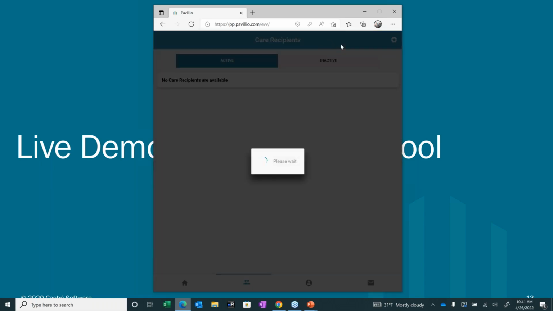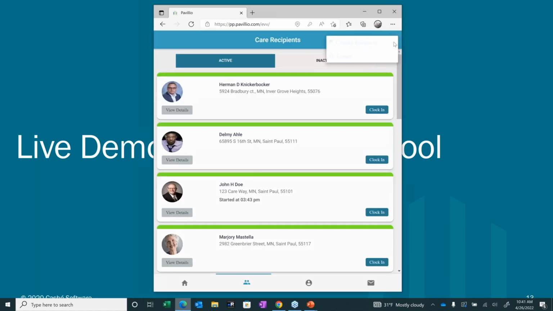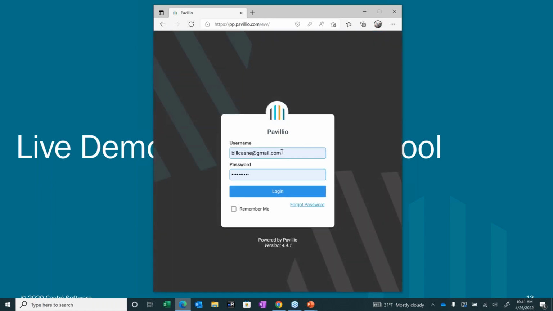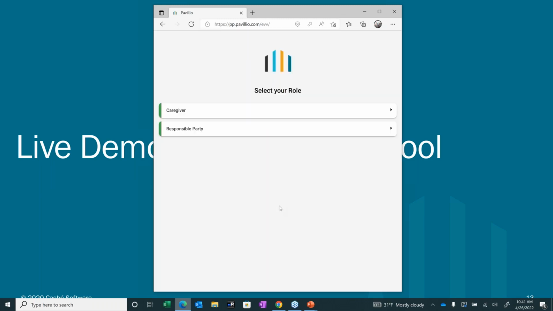So now we're going to log out for a moment. And we're going to log right back in as the same user. As you can see, the app has recorded and remembered my username and password. This is built into all of the apps. And so now I'm going to log in as a responsible party.